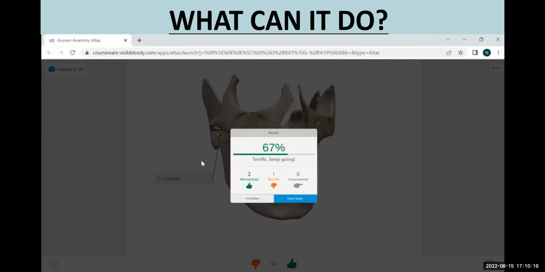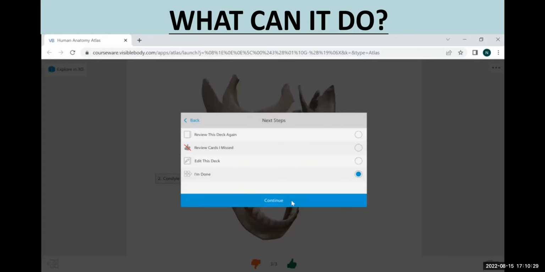So out of the 3, we have 2 of the cards memorized. 1 card we're not quite sure with yet, and we didn't skip any. If we select next steps, we have a couple of options. We can review this entire deck again, or we can just review the cards that were missed. We can edit the deck, or we can just say that we are done.